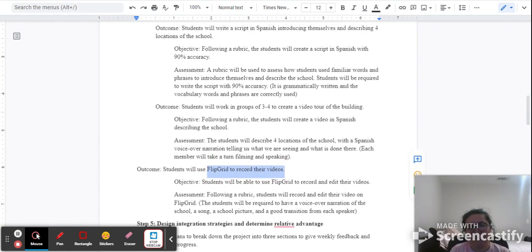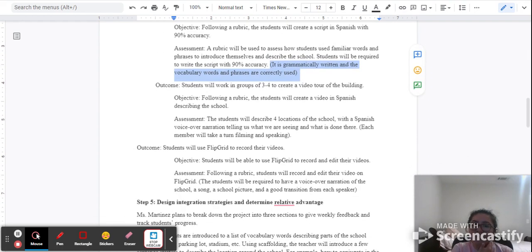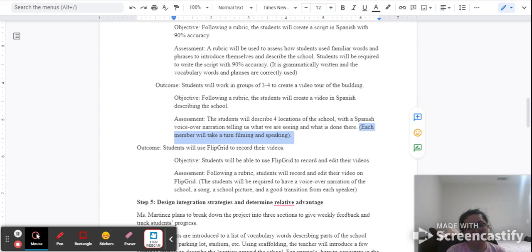For this portion, what I'm looking for when it comes to the script is that it is grammatically written and that the vocabulary words and phrases are used correctly. For the video portion, what I'm looking for is that each member participates. This includes that each one takes a turn filming and speaking.